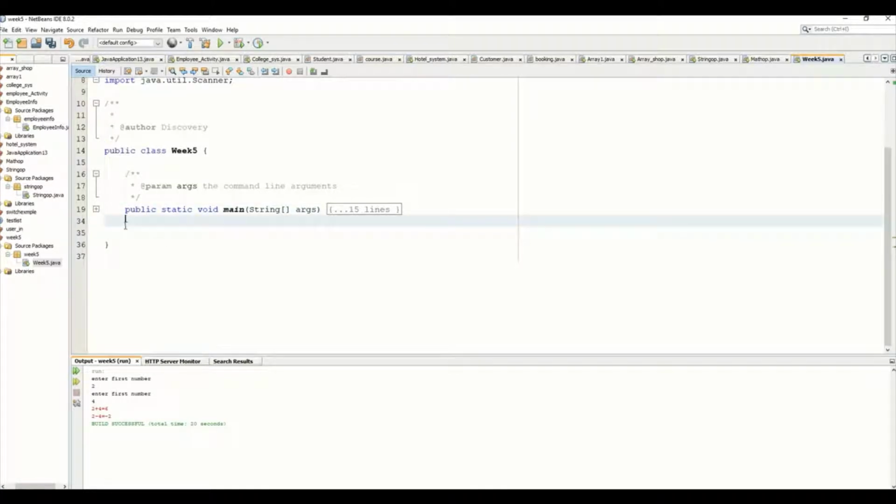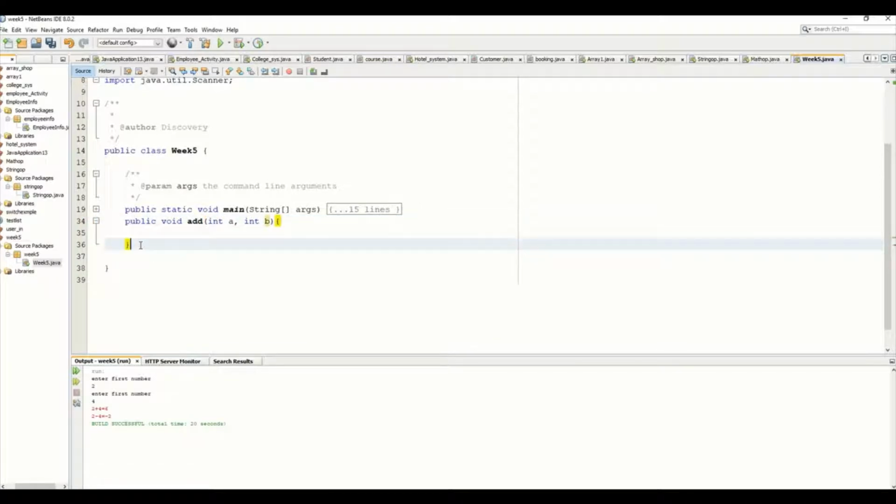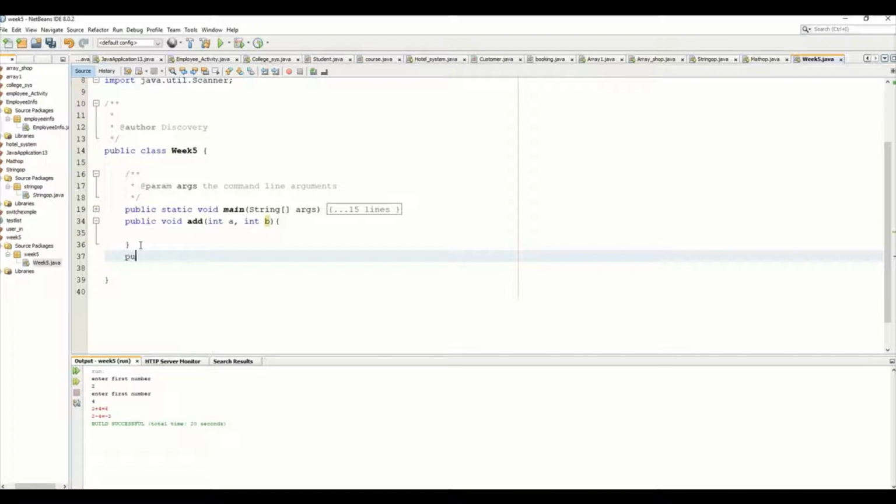Okay, so outside the main, I would say public another function. I will call it what? Void. I don't want that function to return anything. Void add, and I will give it two numbers, integer a, for example, and integer b. These are the parameters for the function, and I will write in the function that same code. Then I will create another function, also public void sub, okay, subtract, and I will give it two numbers, integer a and integer b.